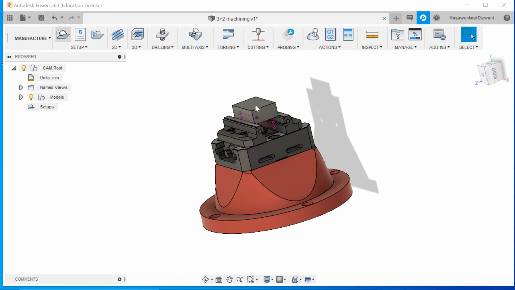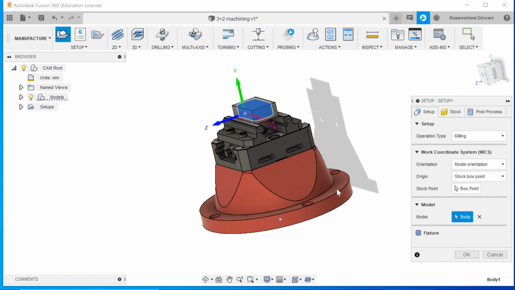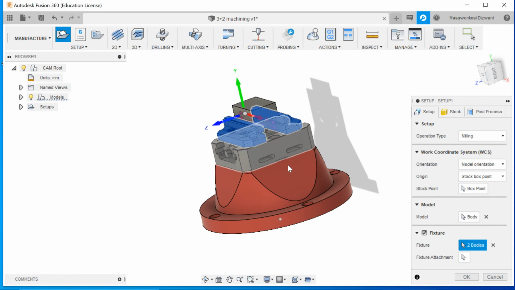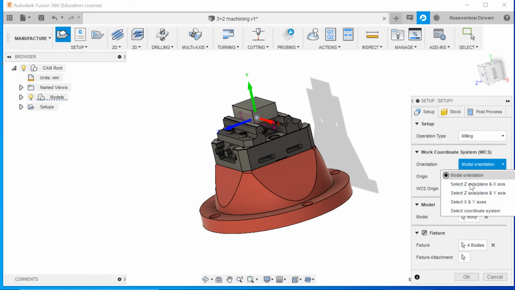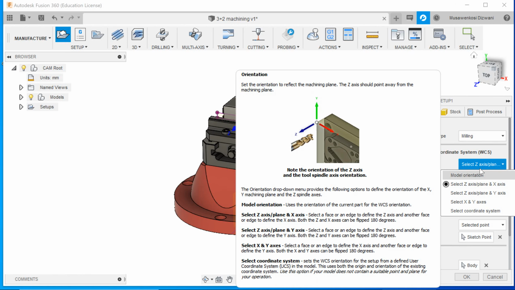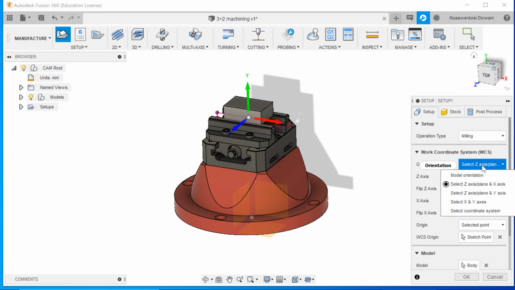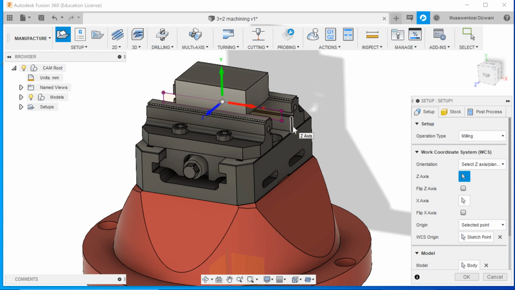New setup. So model, there's our model, our fixture. We'll select the work holding. Right, origin, selected point. There's our selected point. Model orientation, I usually go for the z-axis. Z-axis plane and x-axis. So for the z, just select anything that's going vertical. And for the x, yeah, that's where I want it to be.